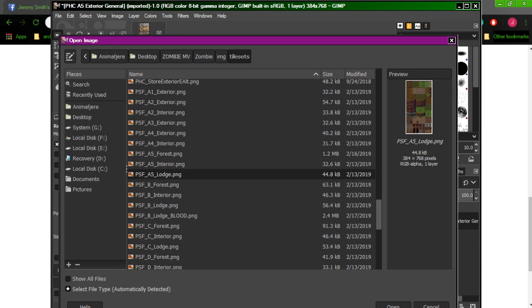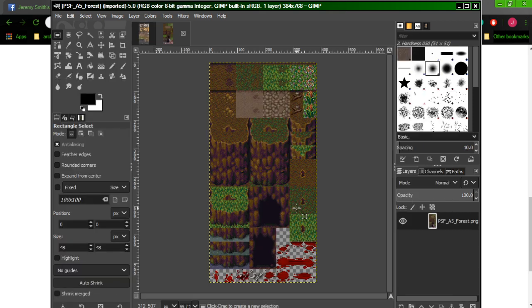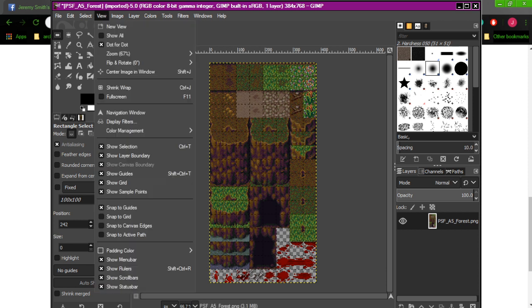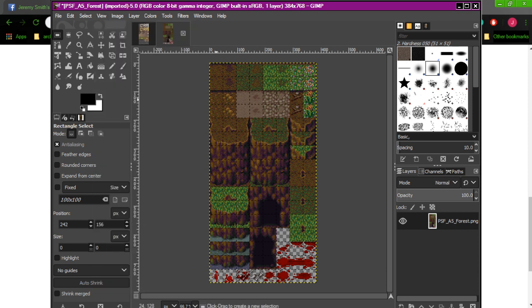Maybe you could just use the lodge one. I don't know. That might be more useful. Well, whatever. Just do this for now. Open. Okay, so up here, this is not showing the grid. Show the grid. Snap to the grid.